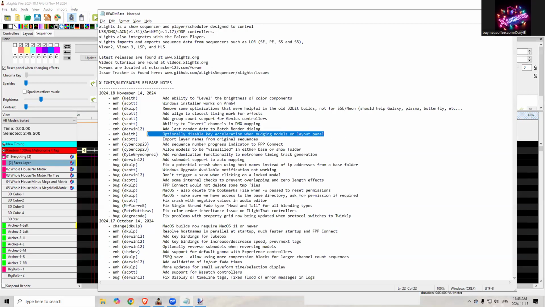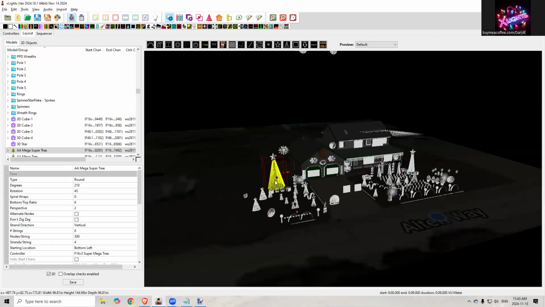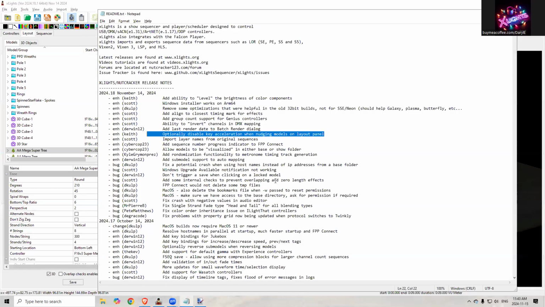Optionally display. Keith found a case where people were having issues when moving models around. I think when you click on this, if you hit the left arrow key a few times, it would all of a sudden go really fast. I guess they found a case where that wasn't desired, so that must be sitting in the preferences. So take a look at that.